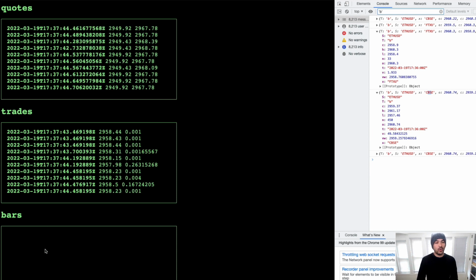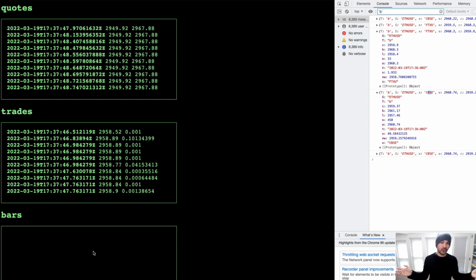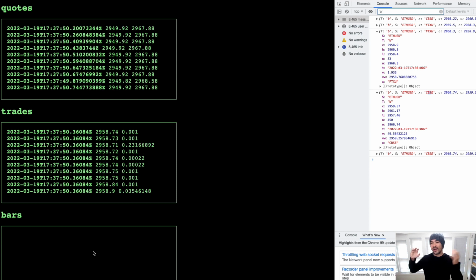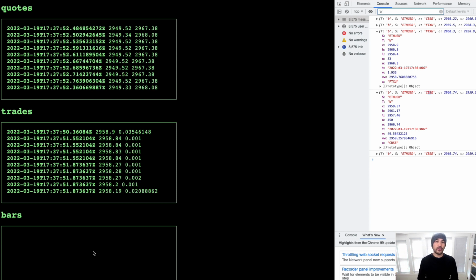And in the next video, we'll use this bar section to actually fill in a real-time chart. And then we'll go on to actually do the order management for the grid trading bot.